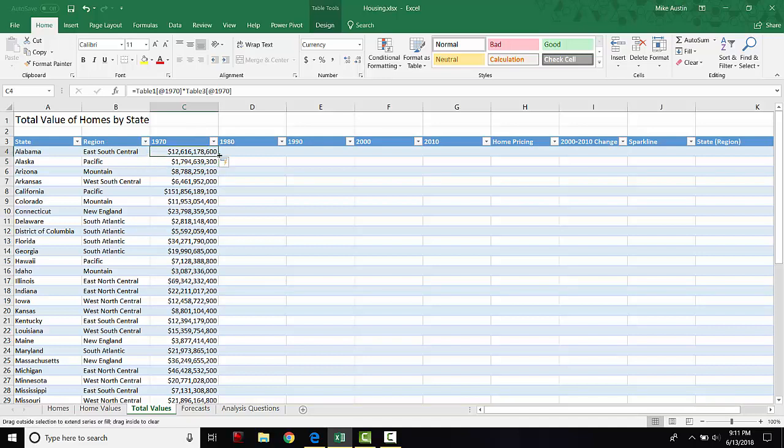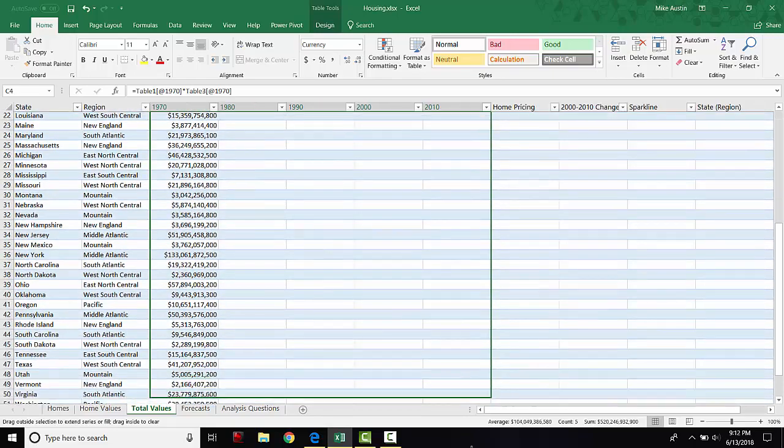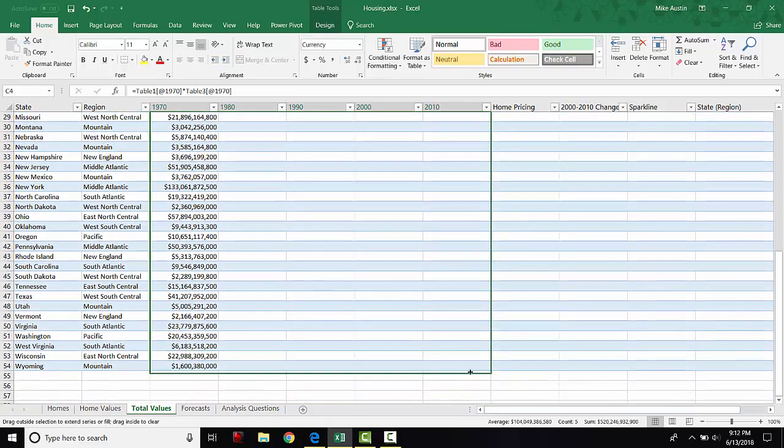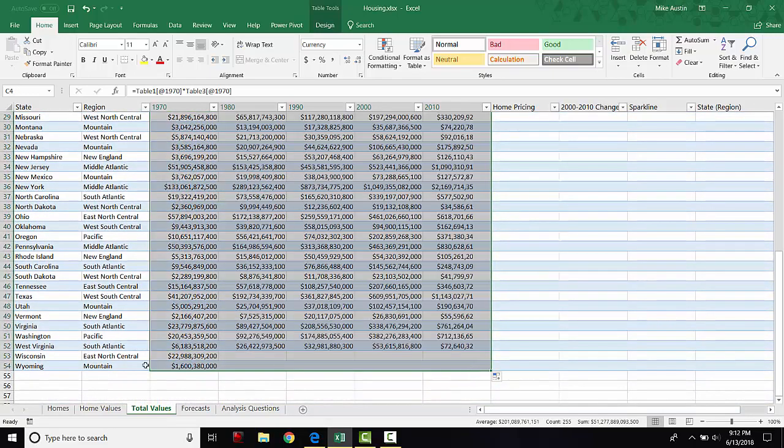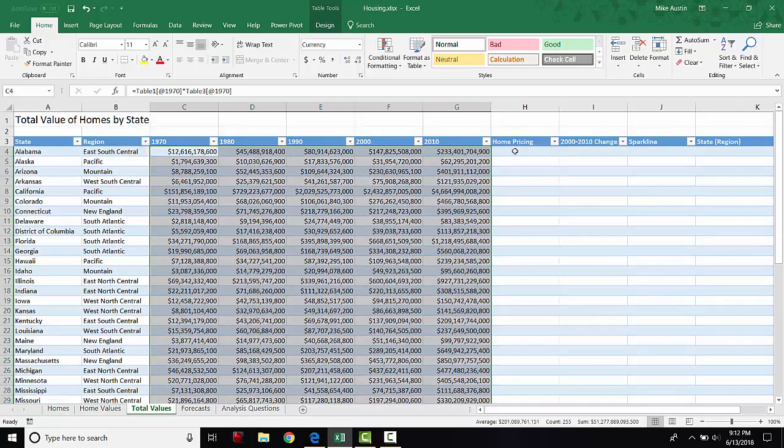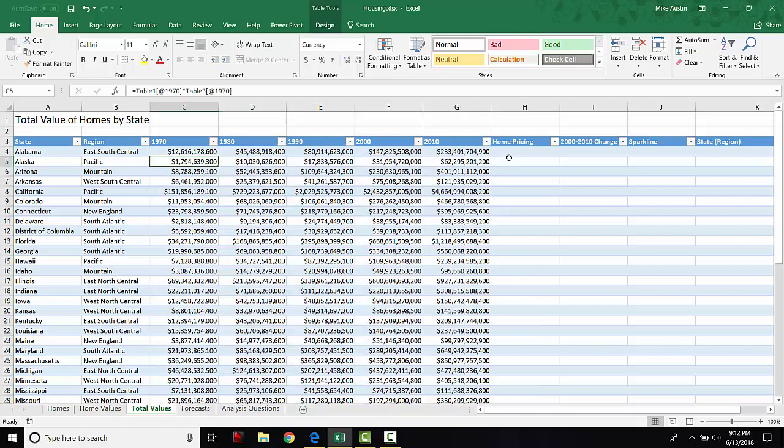I'm going to also autofill across all the way over to column G and then all the way down until I hit Wyoming, which is in row 54. And that's it for this particular step.